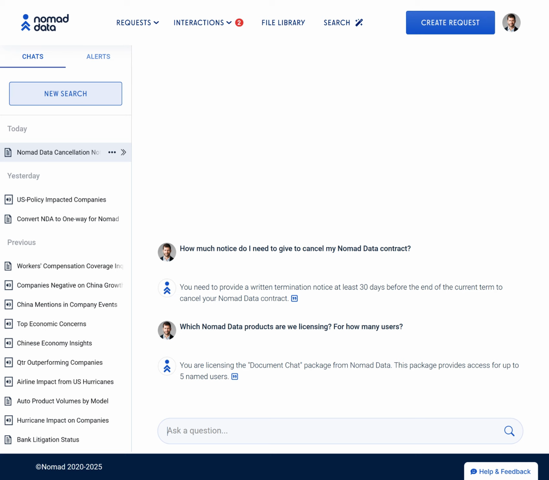This was a basic example using a single small document. DocChat can just as easily process an M&A deal room with tens of thousands of files and hundreds of thousands of pages. It can even handle spreadsheets.